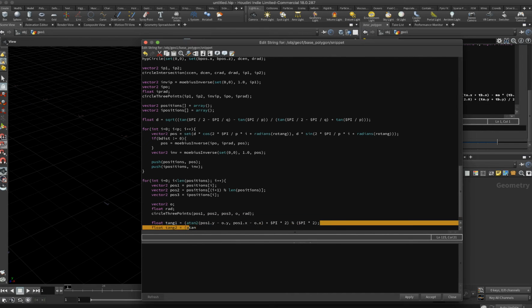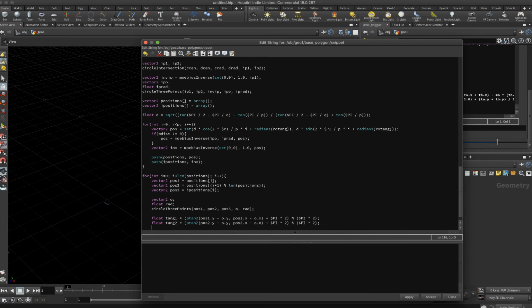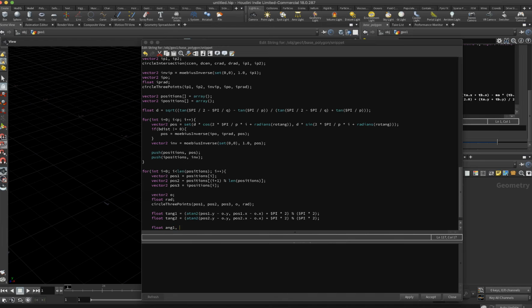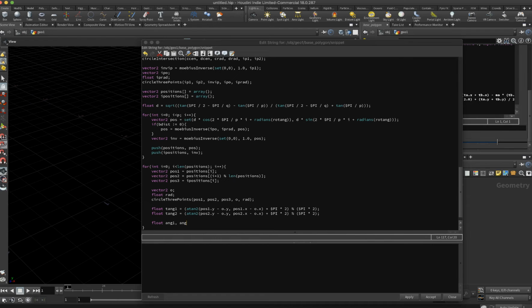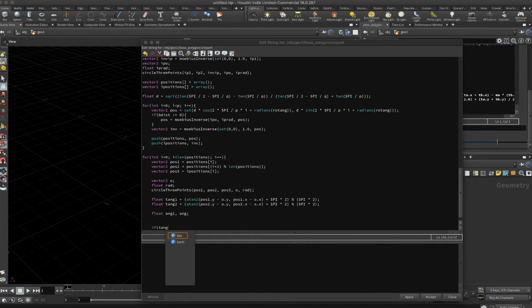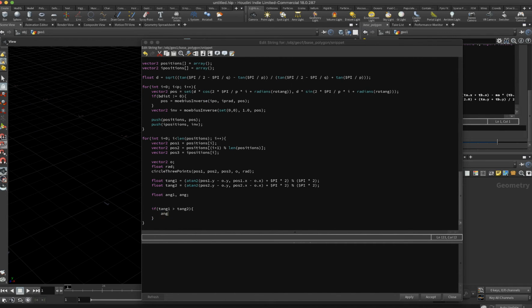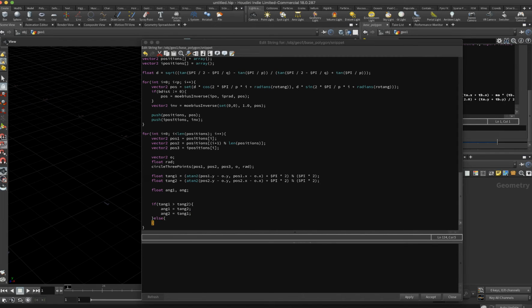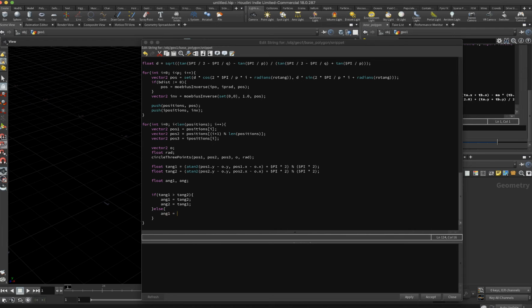Let me just copy these and just change this position to 2. Right. And in order to get the angle 1 and angle 2 from this tangent information, I'm gonna have to create some condition here. If tangent 1 is larger than tangent 2, then angle 1 becomes tangent 2, angle 2 becomes tangent 1. Else, angle 1 is tangent 1 and angle 2 is tangent 2.